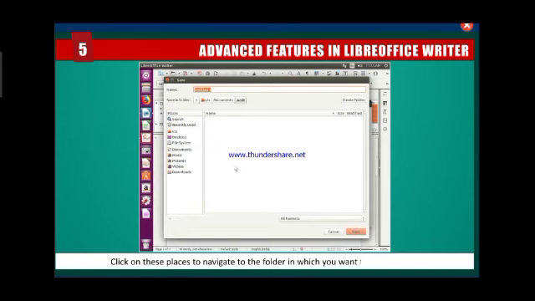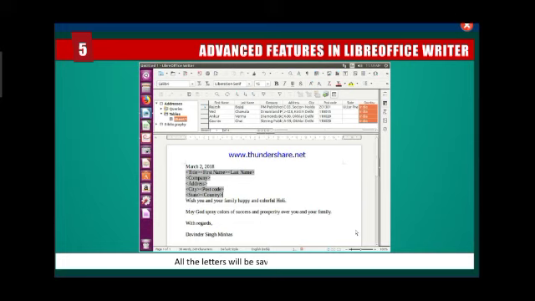Click on these places to navigate to the folder in which you want to save the file. Click in the Name text box and type a name for the file. Click on Save. All the letters will be saved in an individual file.